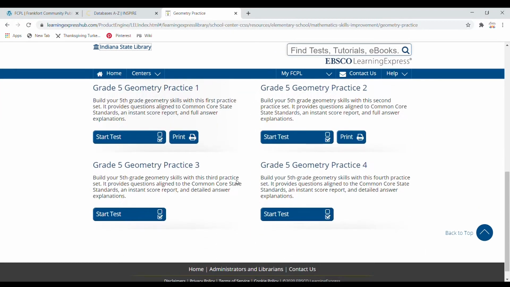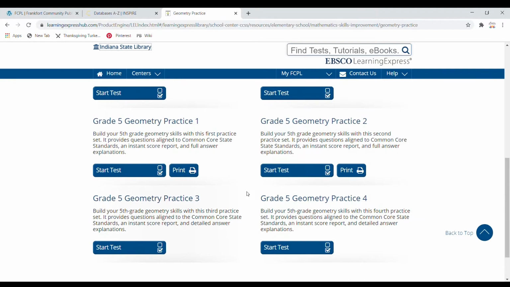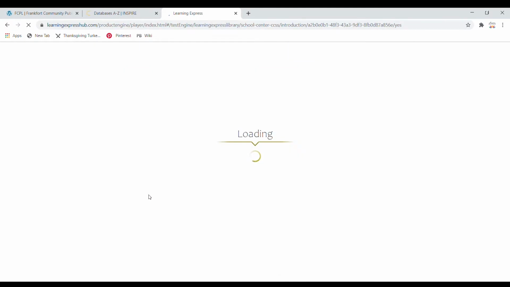Here we have different tests for different age groups. So here we have 4 for grade 4 and 4 for grade 5. We're going to take a look at this first one. This one you can take the test or print it off. If you're not already logged in, this is where you would log in, and you just need a Google account for that. But let's go ahead and hit Start Test.